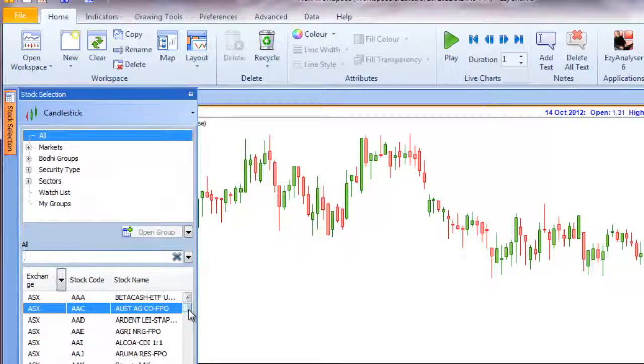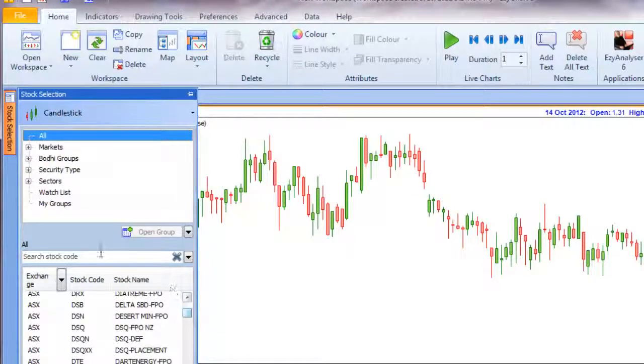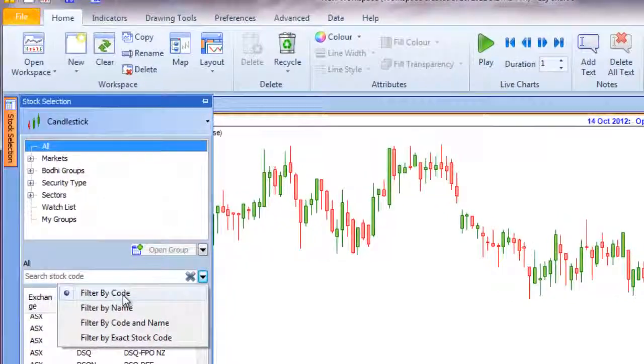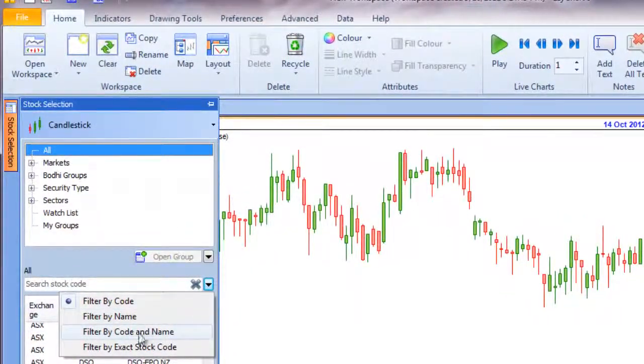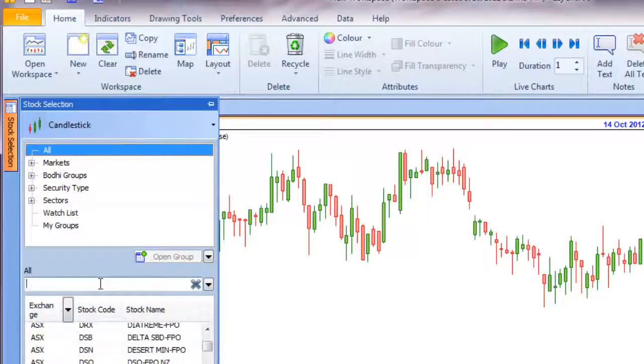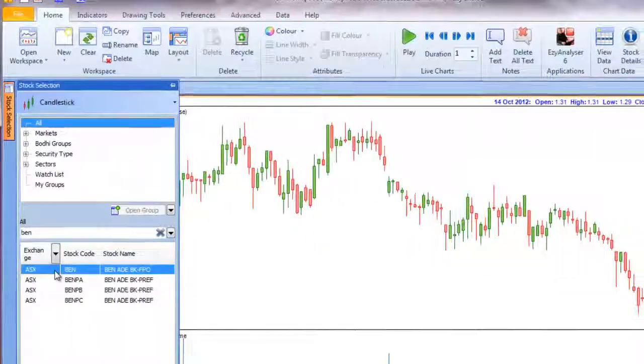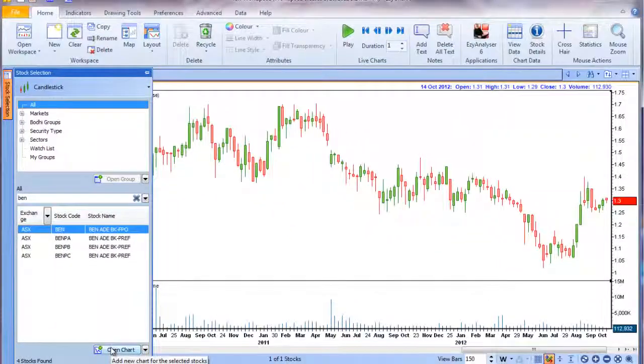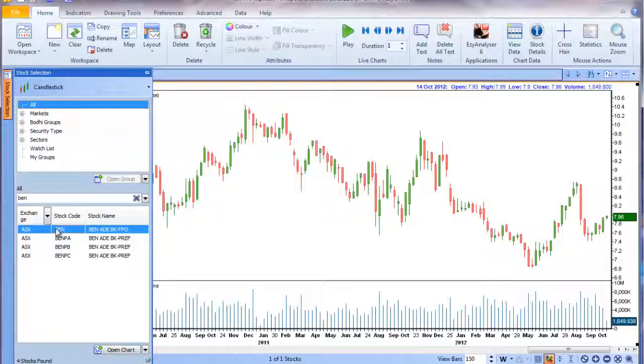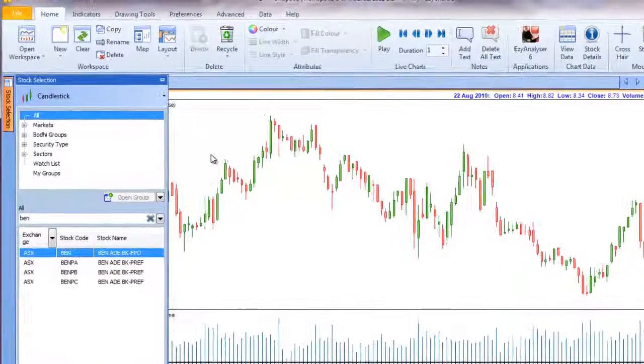If we don't want to scroll down to them, we can search for them. In EzyChart, you can search by code, by name, code and name, or the exact stock code. Let's add Bendigo Bank, which is the code BEN. Now to add another chart tab, I can just highlight it and click on Open Chart, or I can also just double click, which will create a tab for Bendigo Bank.